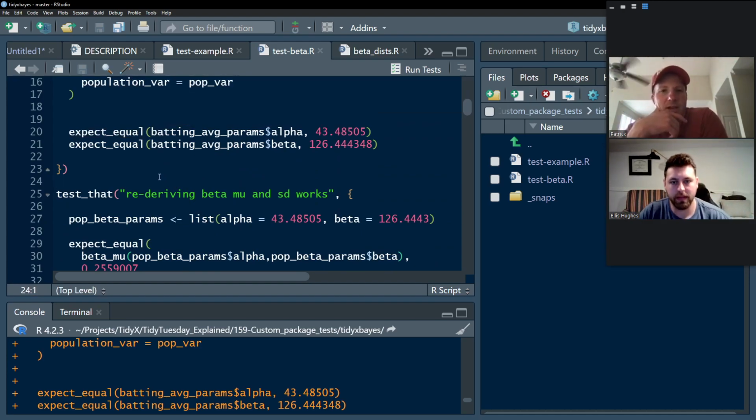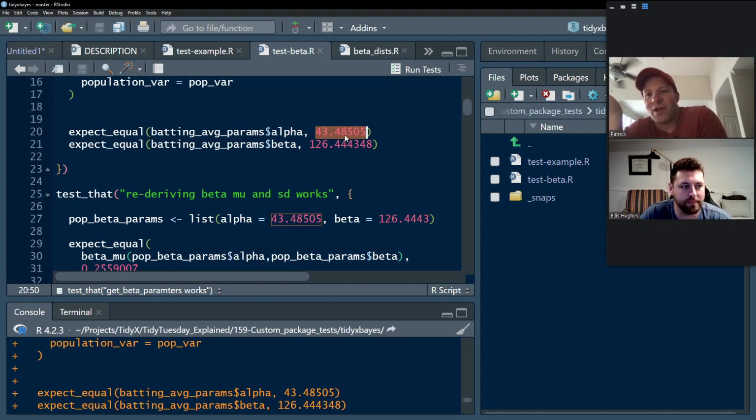Yes, expect equal. So right now we've got, let's say for the alpha parameter, 6 significant digits to the right of the decimal point. That seems like a lot. We probably don't believe we have that precision. If we were to change this to 43.5, what happens? Well, let's do that. Let's reduce both of these down to those values.